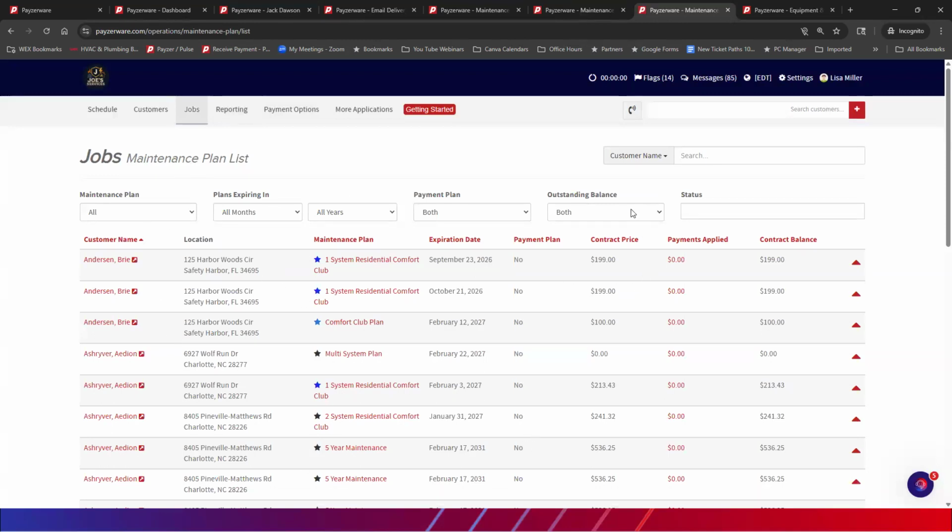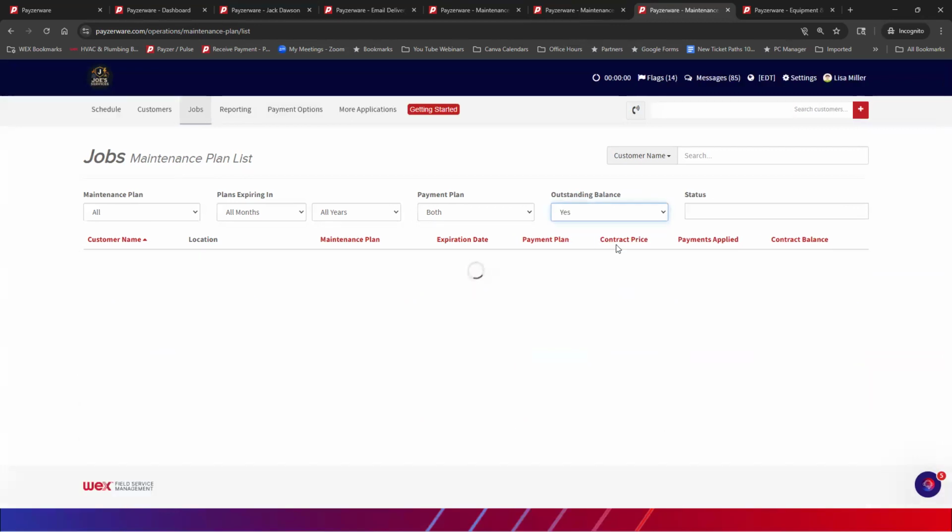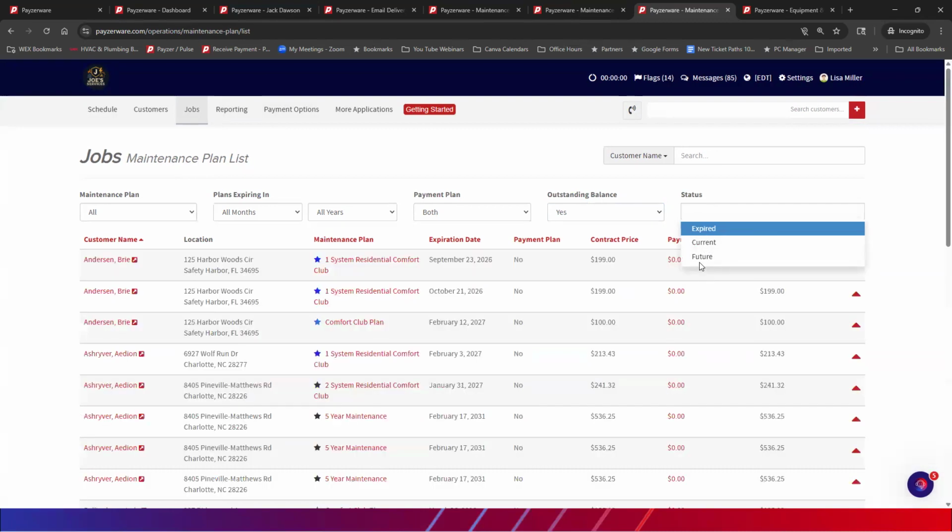If you're looking for something, you can come in here and choose anybody with an outstanding balance and do a quick check to see if you're getting paid. Also the multi-select status box, expired, current, and future, and some options up here as well.